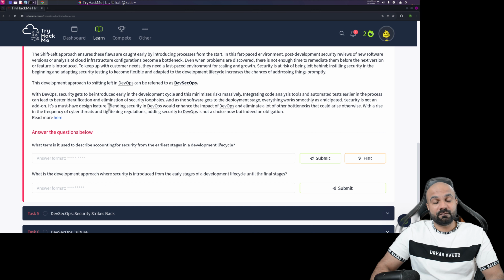And if the business's data is lost or somebody compromised and stole your data, the data is everything. Business is built on data basically. So now businesses and business owners feel the urge to introduce the security solution and make it compulsory to have in design time, right? Blending security in DevOps would enhance the impact of DevOps and eliminate a lot of other bottlenecks that could arise otherwise.